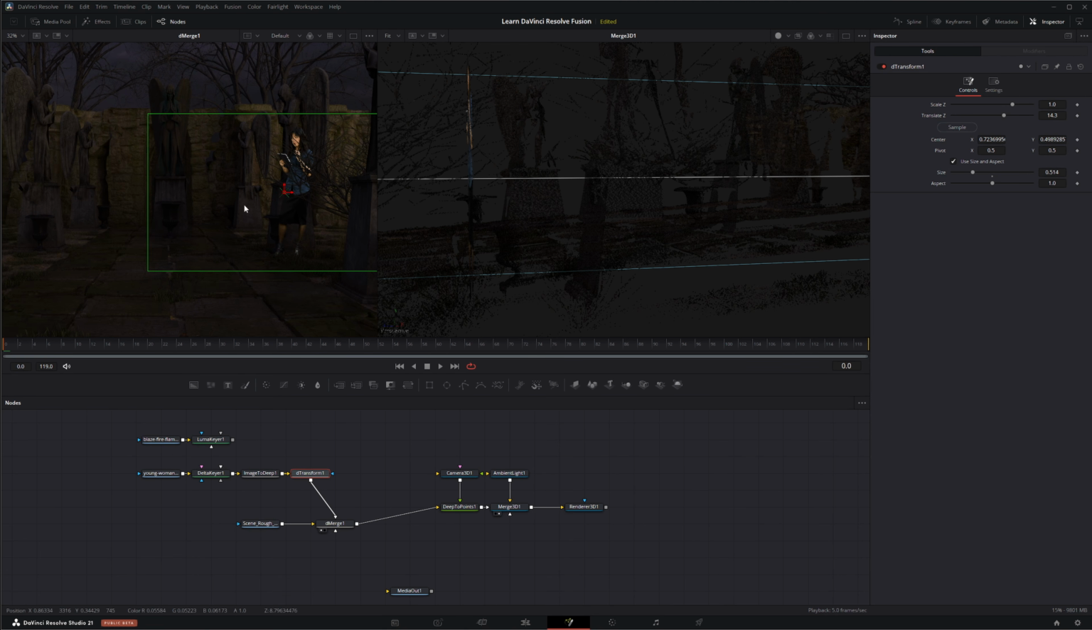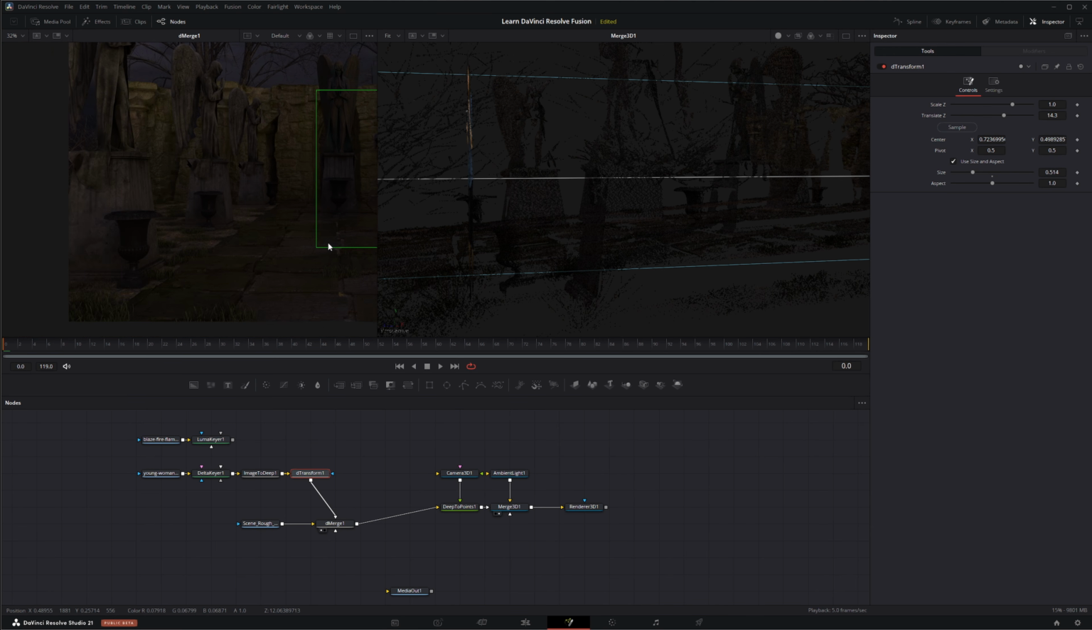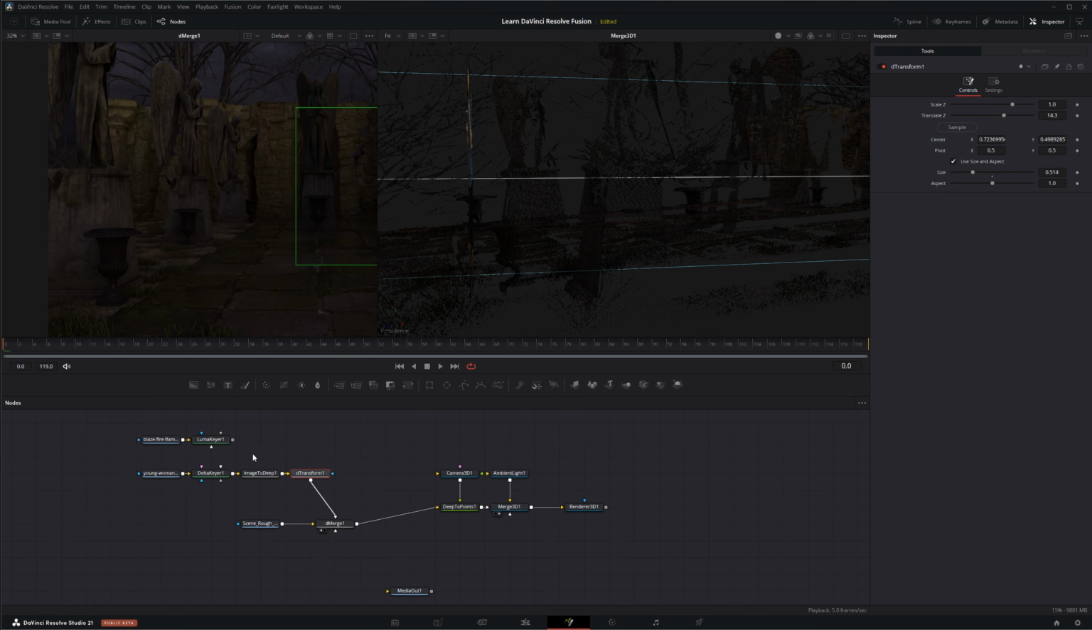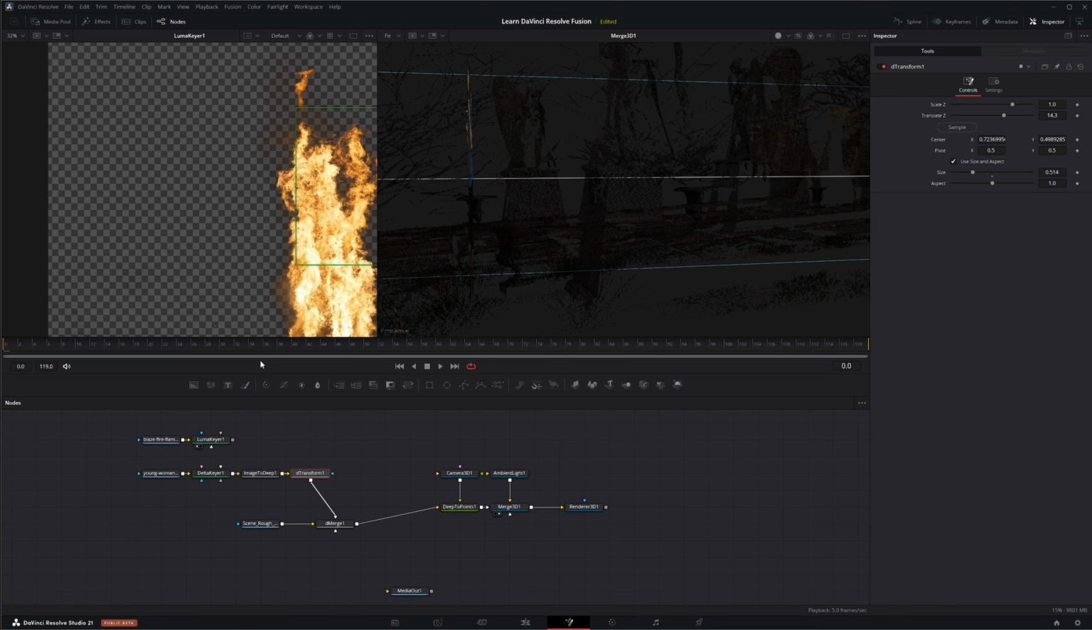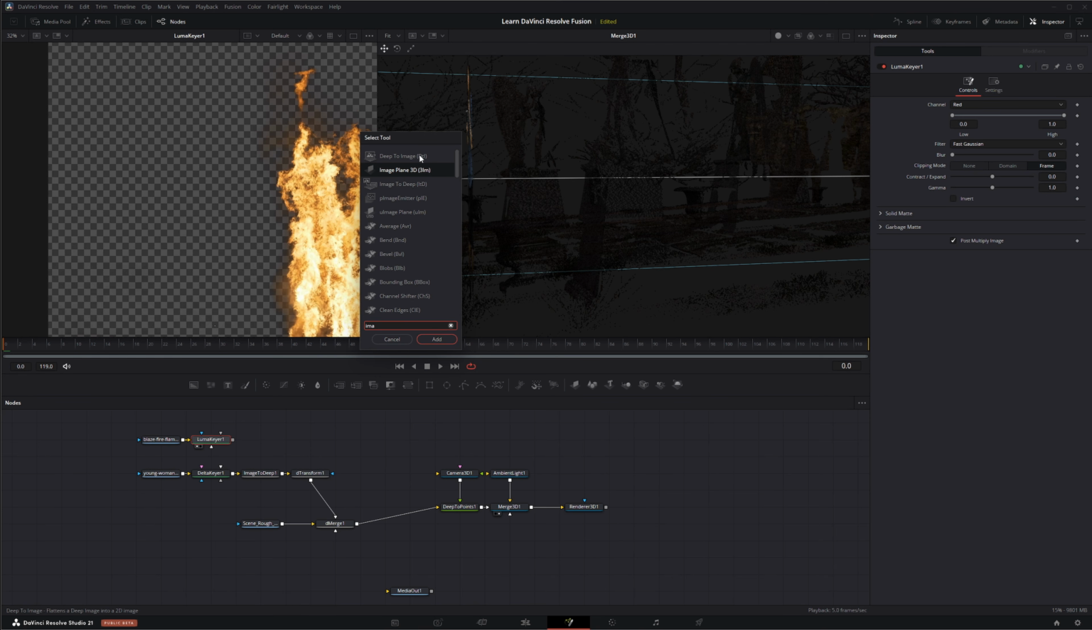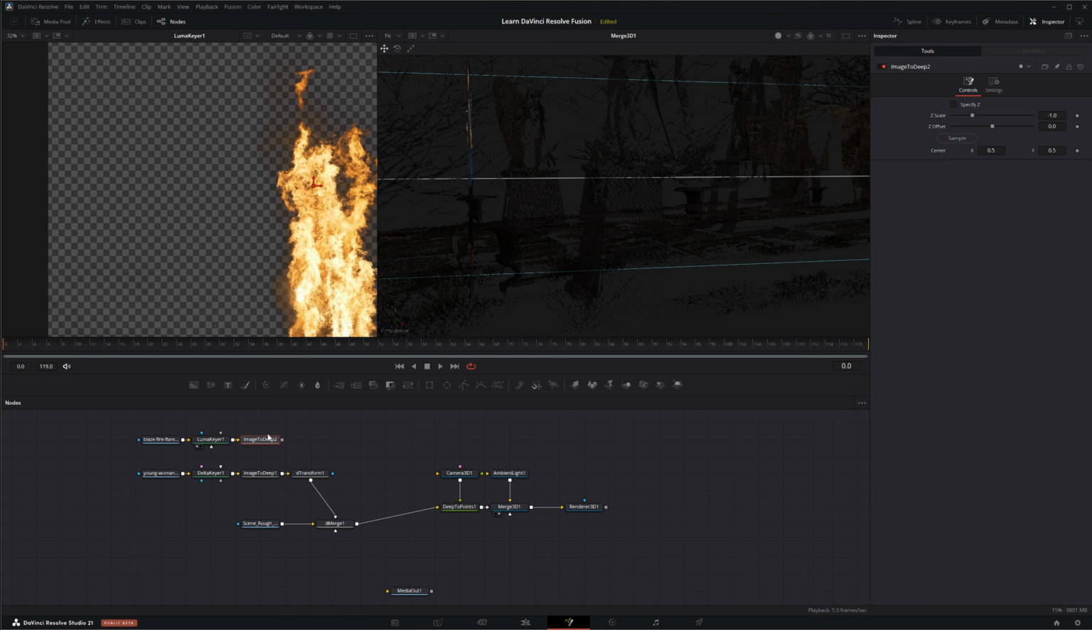And we can do other things, like we can add some flames if we want, coming out of these little urns. So right here, we've got this little keyed out footage of some flames. And we can do the same thing. You can hit Shift Space, Image to Deep. So now we're turning that into a deep image. And again, it looks the same. And of course, we want to throw a detransform. So Shift Space, detransform. And we're just going to plug that right into our little demerge.